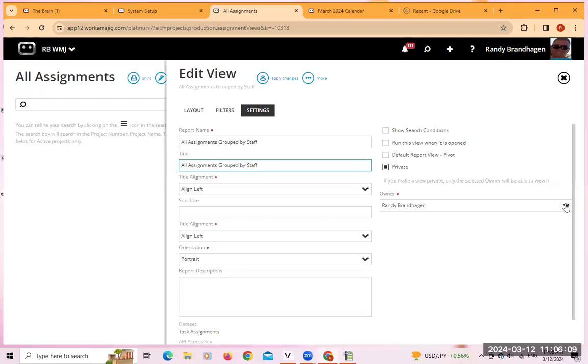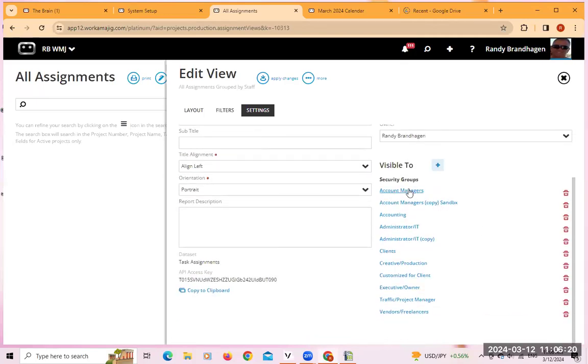If I wanted to make it private to somebody else, I could do that and switch that to a different user. But I'm going to make this available to multiple security groups or people. So I'm going to uncheck the private box. So by default, it's going to be available to anybody in any of these security groups.